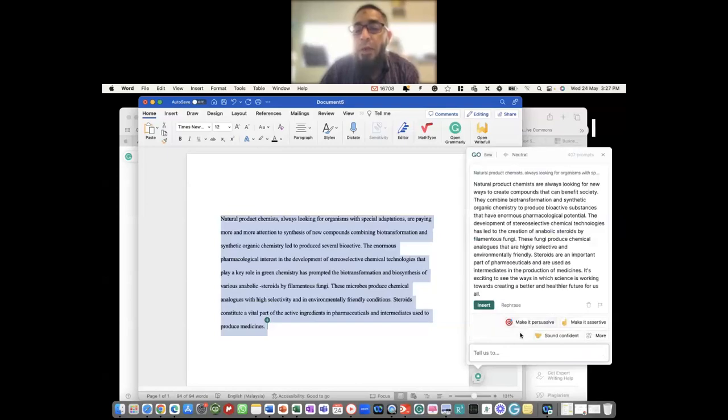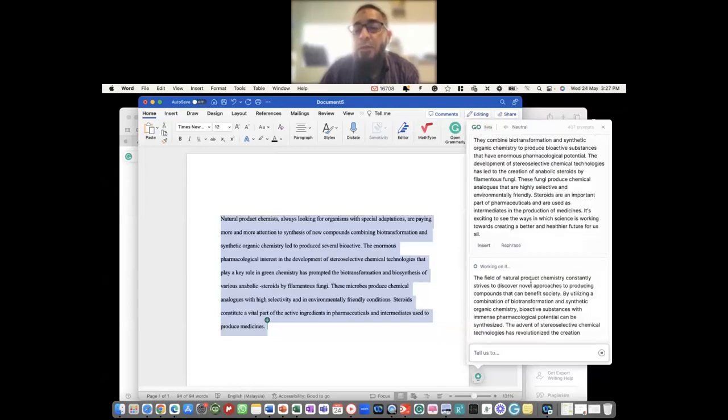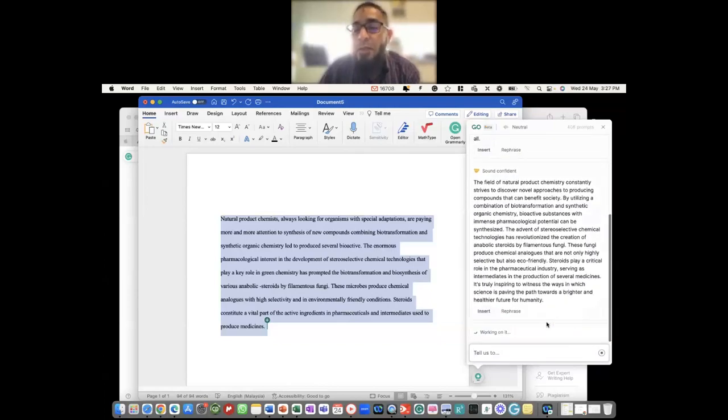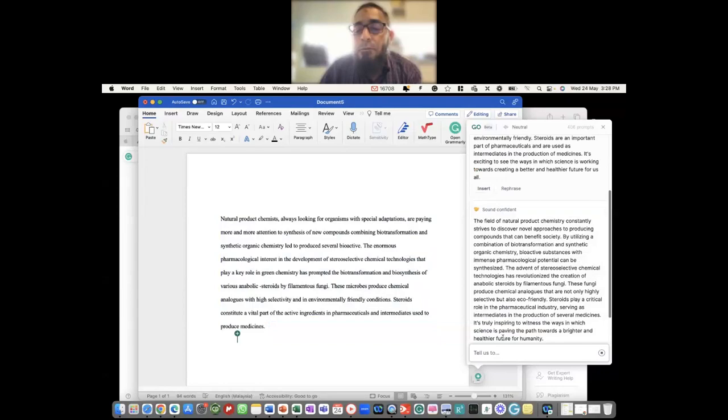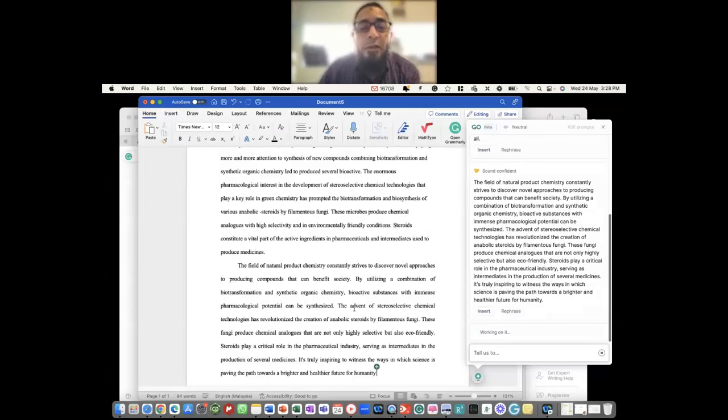It's working, right? For example, if you want it to sound confident, you can see how these AI tools make our life very easy. If you want to shorten it, you can do that. Of course, it takes a little bit of time, but you can see it directly. Or if you like this one, then you can easily insert it.